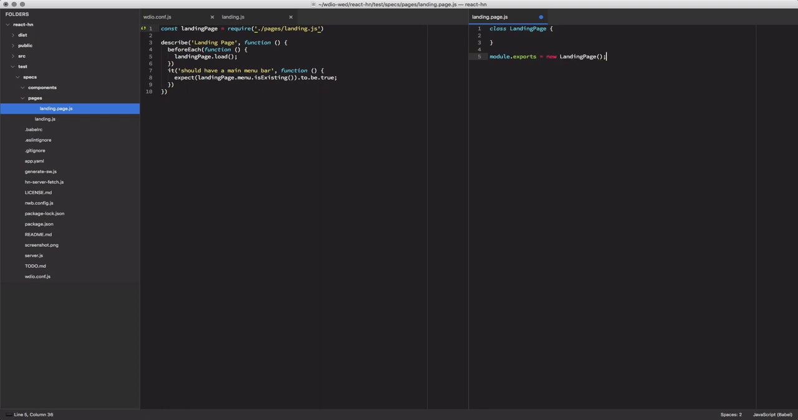And before I add anything to this landing page, what I want to do is create a generic page, which I'm going to use for my load function. So in my landing page at the top, I'm going to require a new file called page.js, and I'm going to assign that to my local page variable. And then I'm going to use the extends keyword to extend that page file.